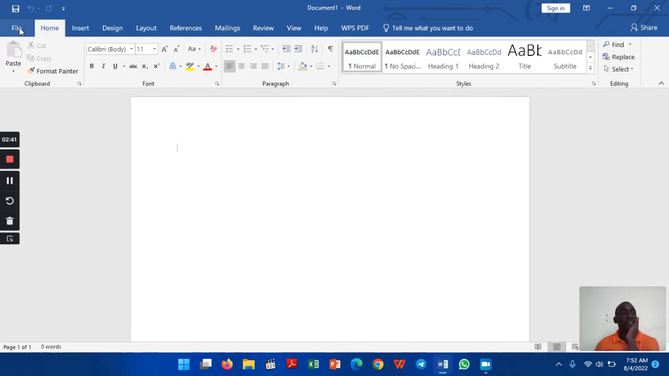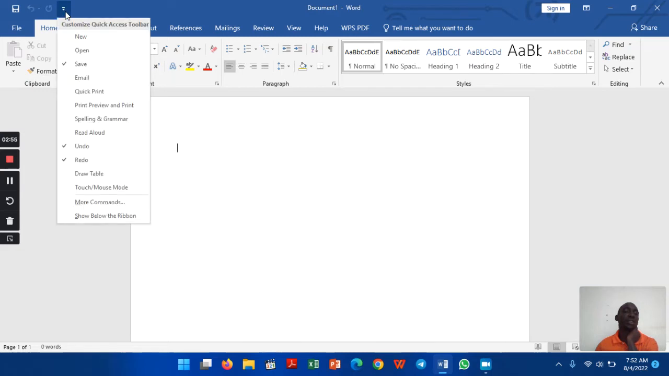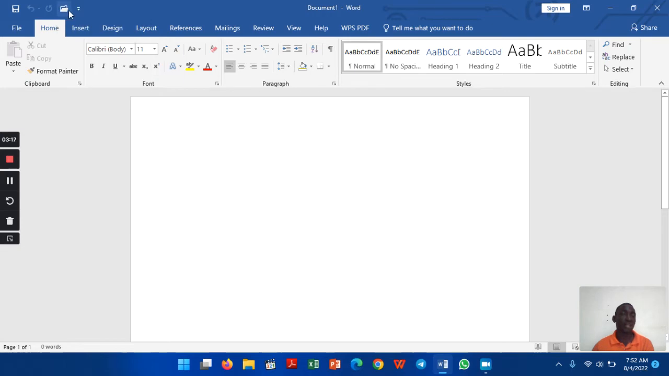Let us talk about a brief introduction of this interface. Here we have what we call the quick access tools. When you click on it, it is shown as customize quick access toolbar, where you can add different commands that you can easily reach. For example, here we have the save command, undo command, redo command. If you want to open, you can click on this, and you see that we've added the open command.